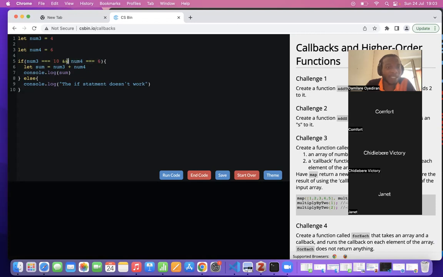We said for this code to leave line 5 and jump to line 6, both of them have to be true if it is an and. And if it is an or, only one of them has to be true for it to move to line 6. So for example, now let's try to run this code.